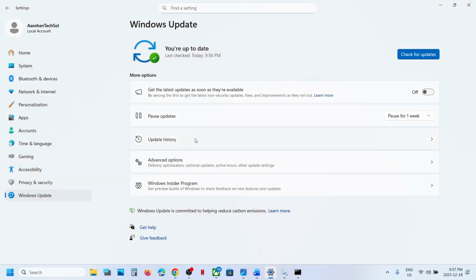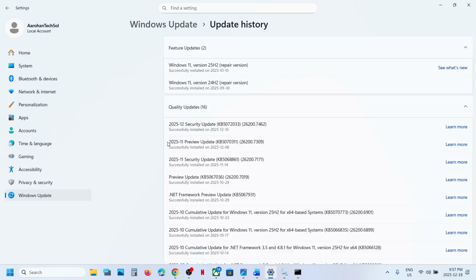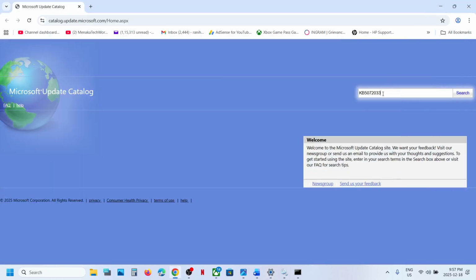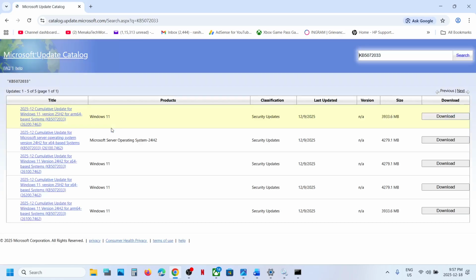So if you're unable to install any particular update, you will see the name of the update. For example, this is just an example, whichever update you are unable to install, you can write down the name of the update over here. You can write down the name of the update which is giving you the error message, and then click on search, and then over here check your Windows version.